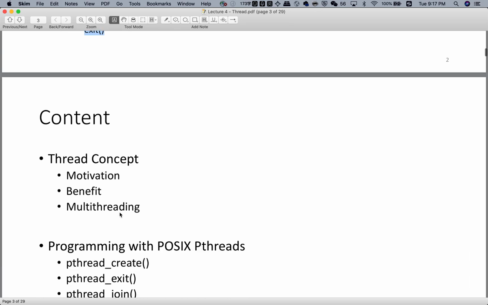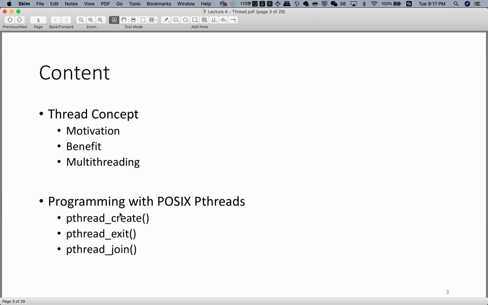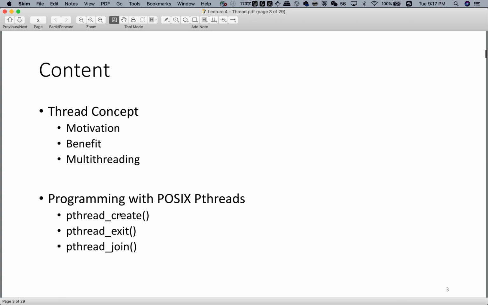Okay, so today we're going to learn a topic which is very similar to process. I think most of you should have heard about this term, but this concept is probably not quite clear for you. The topic that we're going to talk about is thread. Today we're going to talk about the motivation for people to create threads, and then the benefit, and also a relatively important topic named multi-programming.